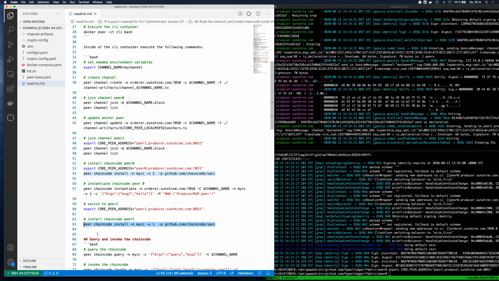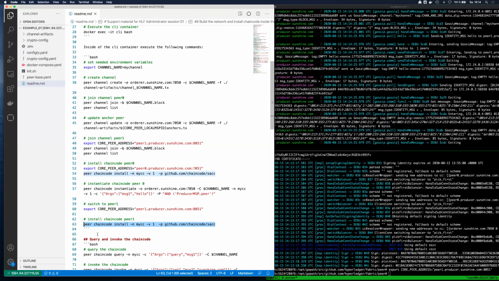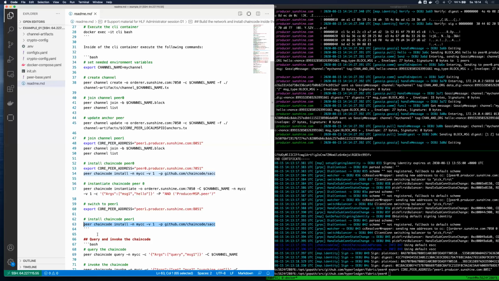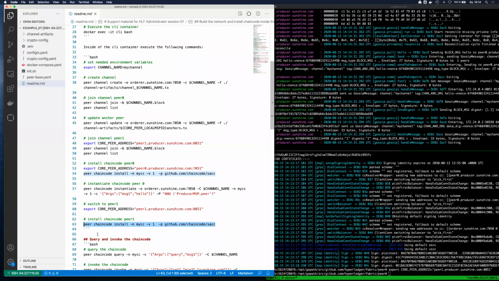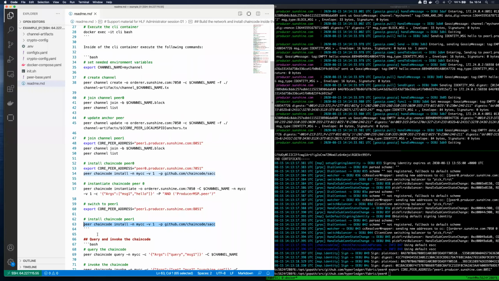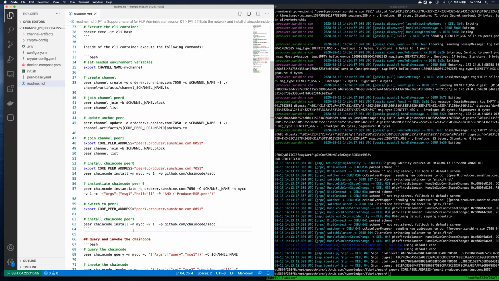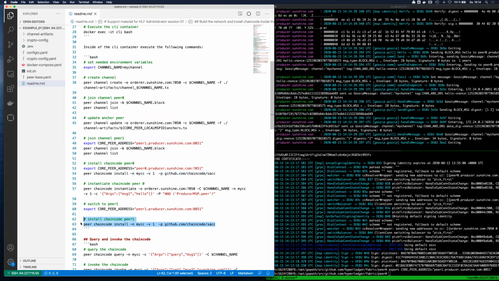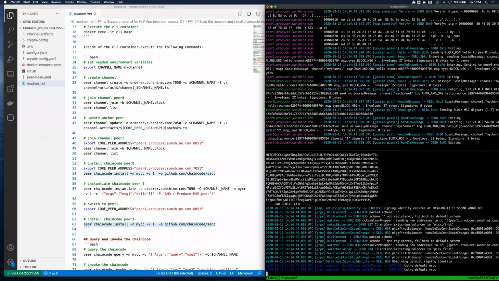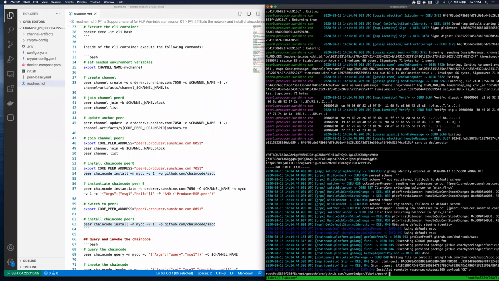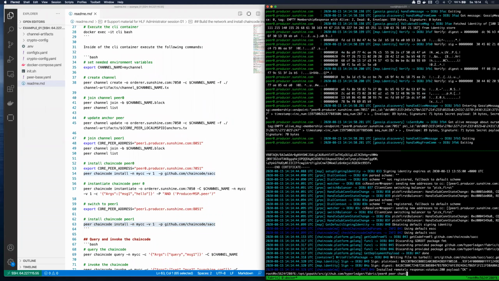And when you don't install it, then it's only a committing peer. That means this peer holds only the data, but you cannot invoke and you cannot query this peer. So when you want an endorsement peer, you have to install the chain code. So when we do this, you can see peer chain code.